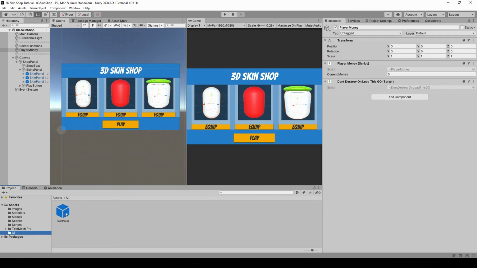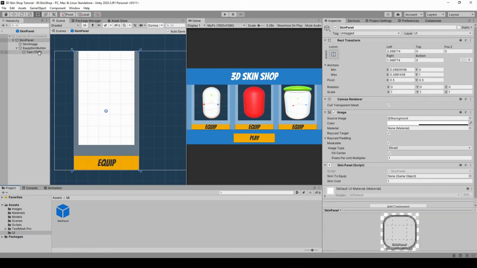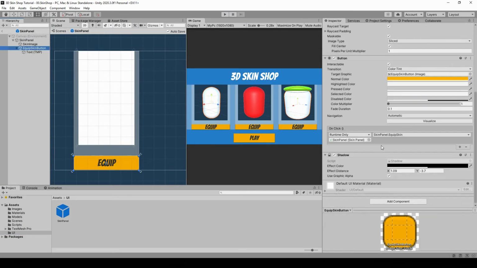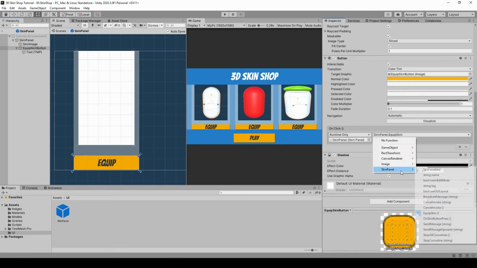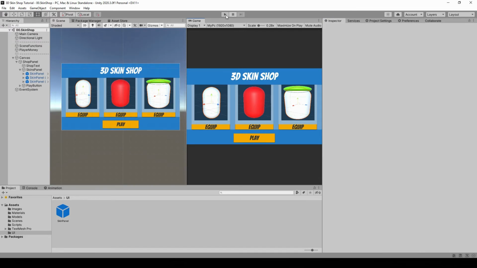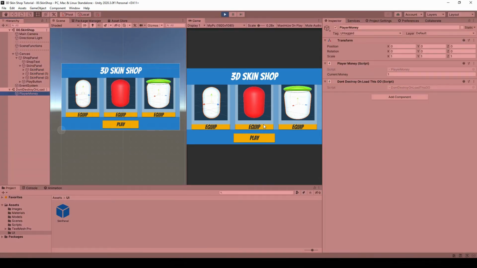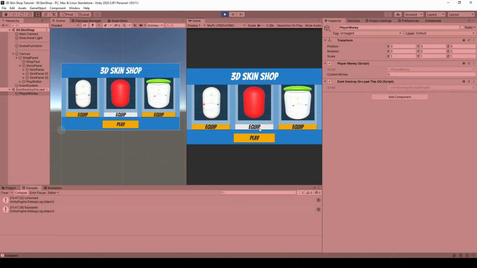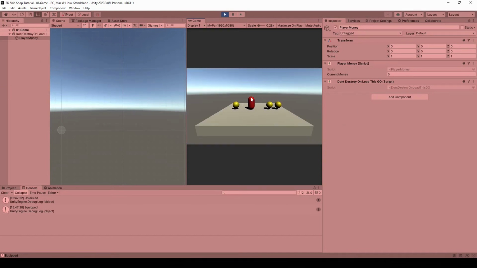And let's also open the skin panel prefab. And let's change the equipSkin button function from equipSkin to onSkin button press. And now if we hit play, we have 1 unit of money. If we try and buy the red skin, it says unlocked and our money is now 0. If we press it again, it's now equipped and we can play it. If I try and buy another skin, it doesn't say anything because we don't have enough money. If we hit play, we see that we have the red skin equipped.